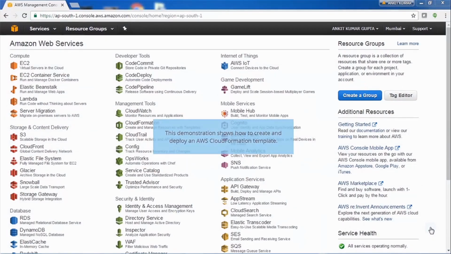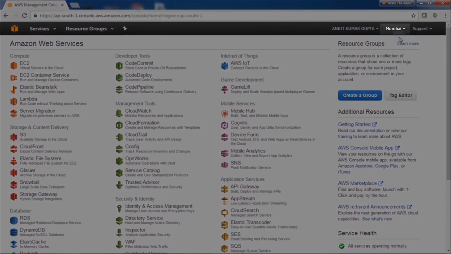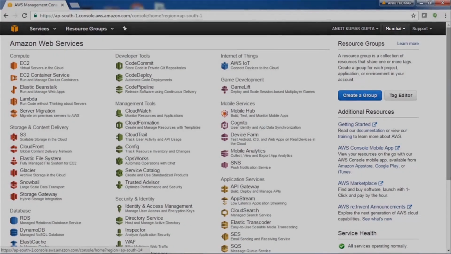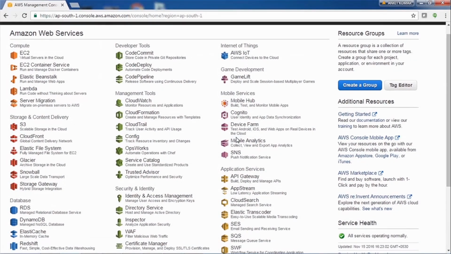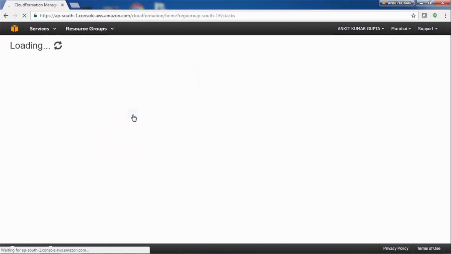First, we'll be creating an Amazon S3 bucket using the CloudFormation template. You need to decide in which region you want to create the template. For this demonstration, we'll create the template in the Mumbai region. Go to the CloudFormation service under the Management Tools section. Click Create New Stack.